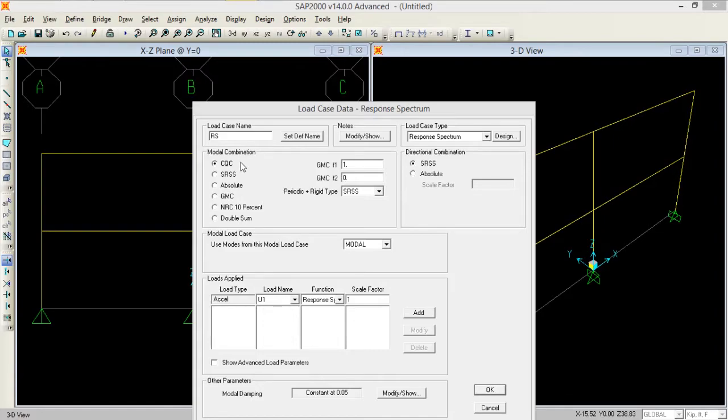There are different combination methods: CQC, square root of sum of squares, absolute method, GMC method. You can choose according to your desire. There are some defined factors, you can define them, or you can keep them undefined. These parameters have been defined by the code you selected previously, which in my case is UBC 97. The modal load case will be Modal, because we want to analyze it through the modal case. Here you can set SRSS and absolute as the directional combination.